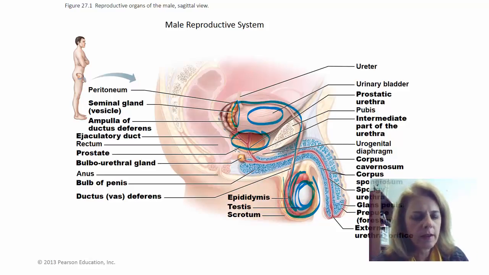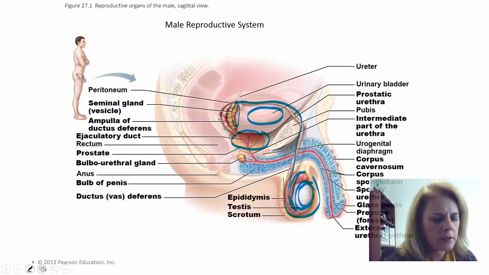Your sperm, if I can erase my markings, hang on just a second. Let's see if we can erase that.